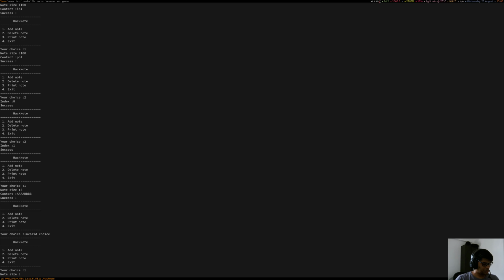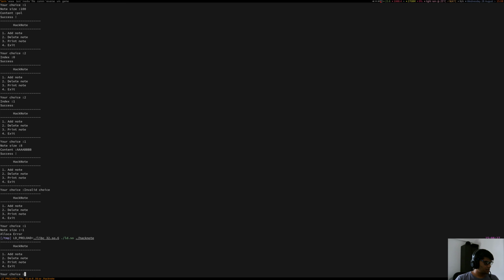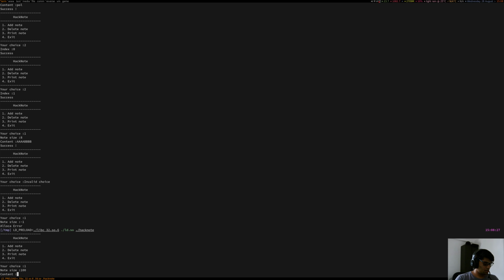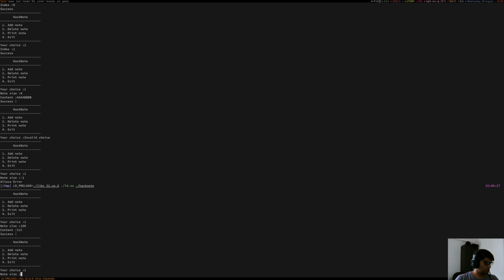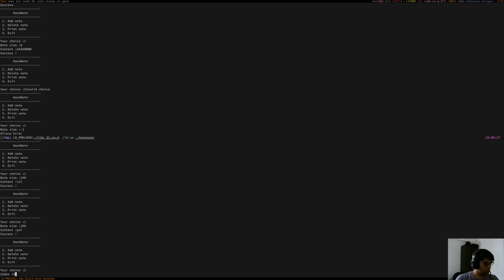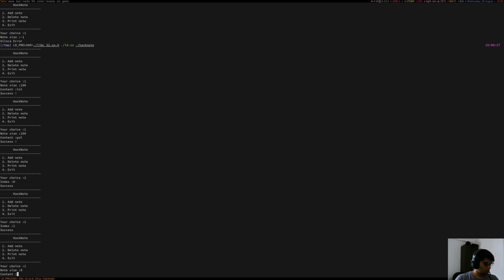Oops, totally failed. Let's do that again. Add one of size 100, content is lol, then another node of size 100, then delete 0, then delete 1, then add a node of size 8 with content 1 2 3 4 1 2 3 4.